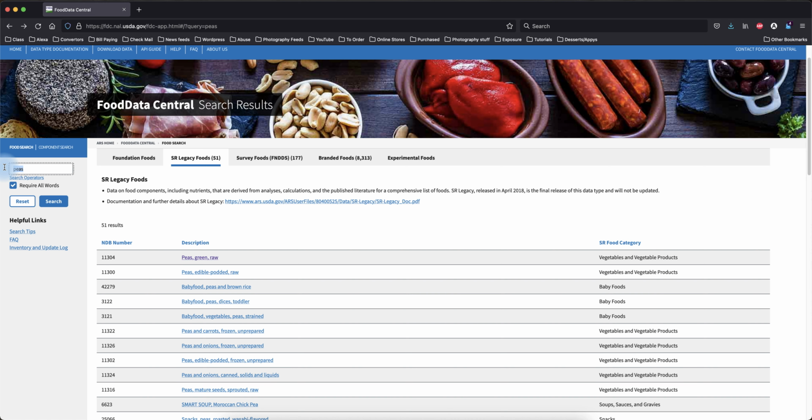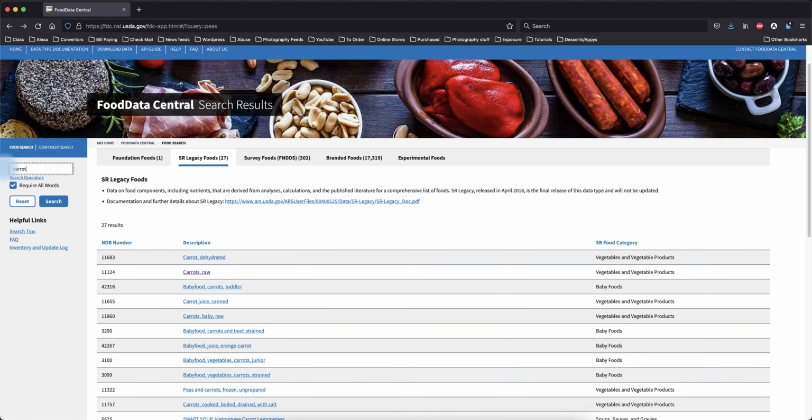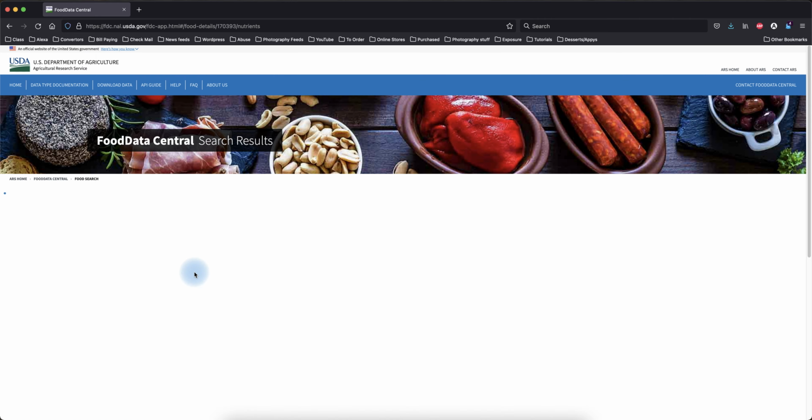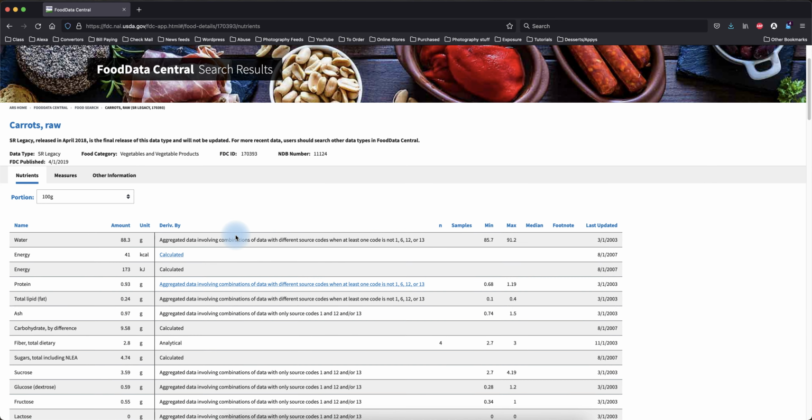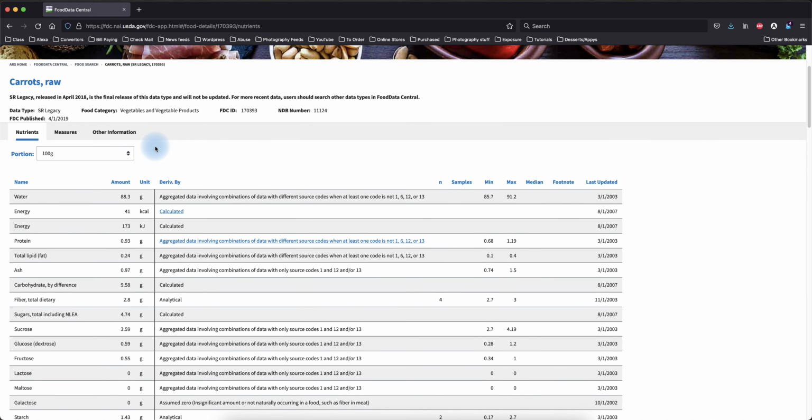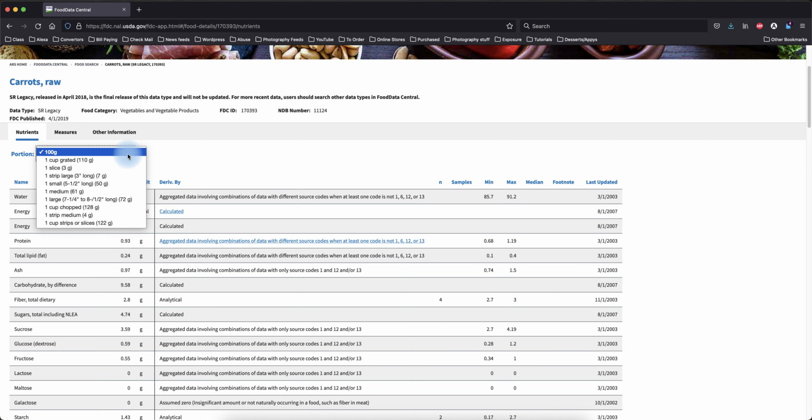Well, let's up our game a little bit and we'll put some carrots on the plate now. Now I know what raw carrots look like, so I'll click on raw carrots. Now it said that there were 27 search items for the word carrot. Pretty good. So let's click on raw carrot. And again, it defaults to the 100 grams portion size. So let's change that to something that I recognize.